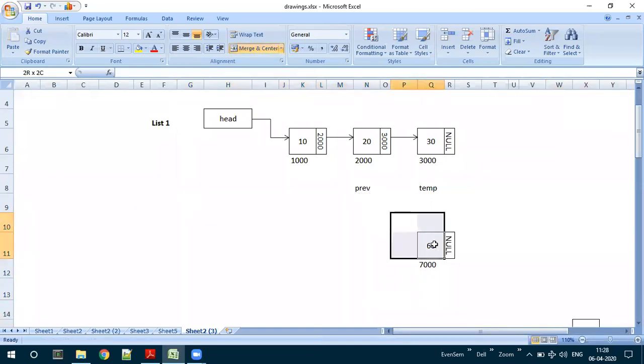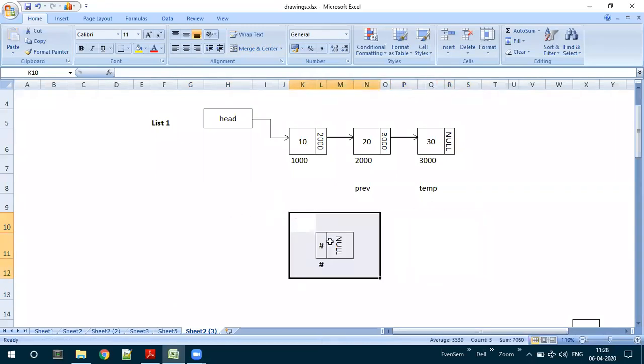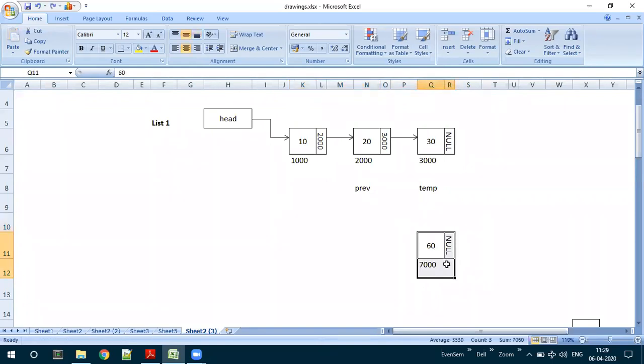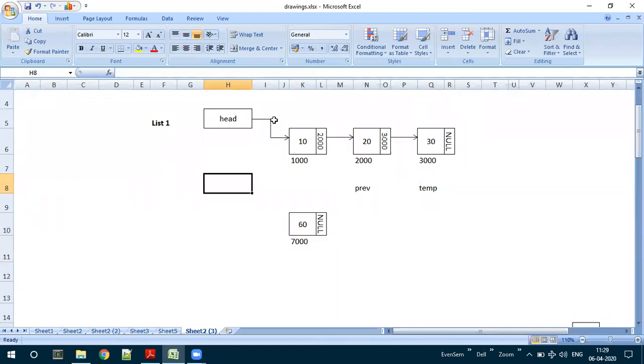Now we need to create one particular node. So let us say I have created a node over here. The new node is created. This new node has to be added where? It has to be added at the beginning of the list. Now head contains what? Head contains the value 1000 because it is pointing to the first node.